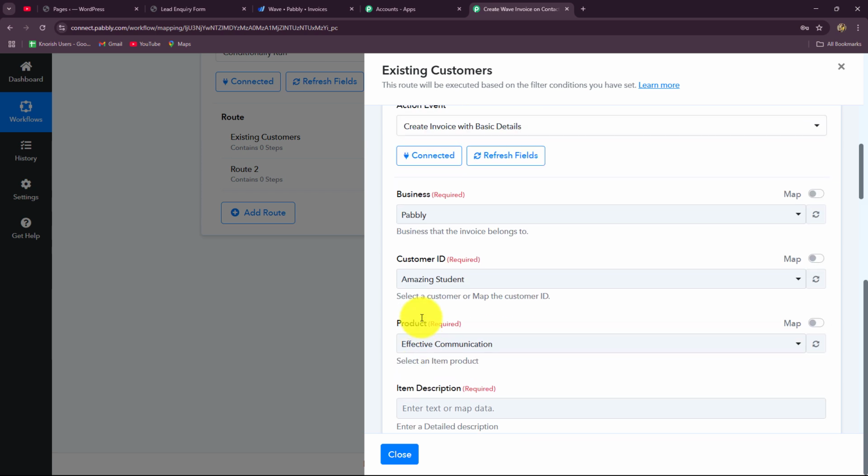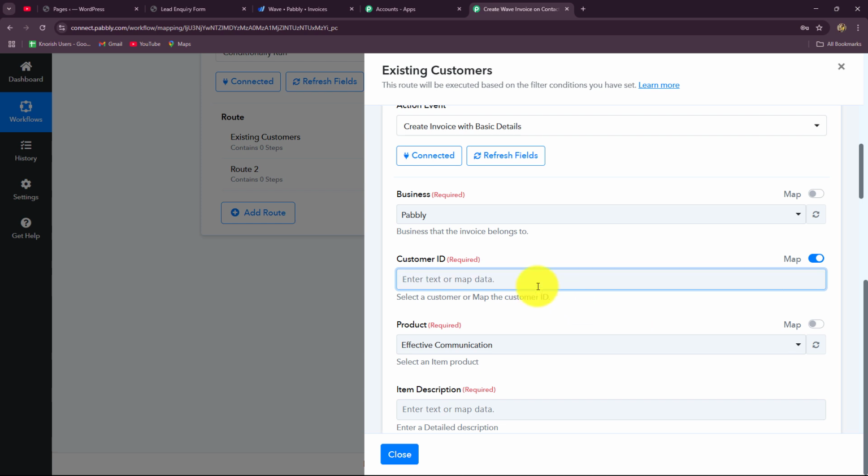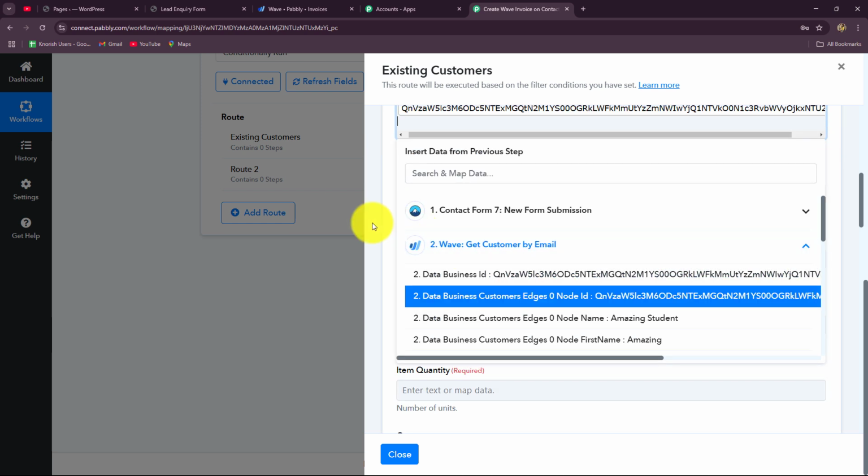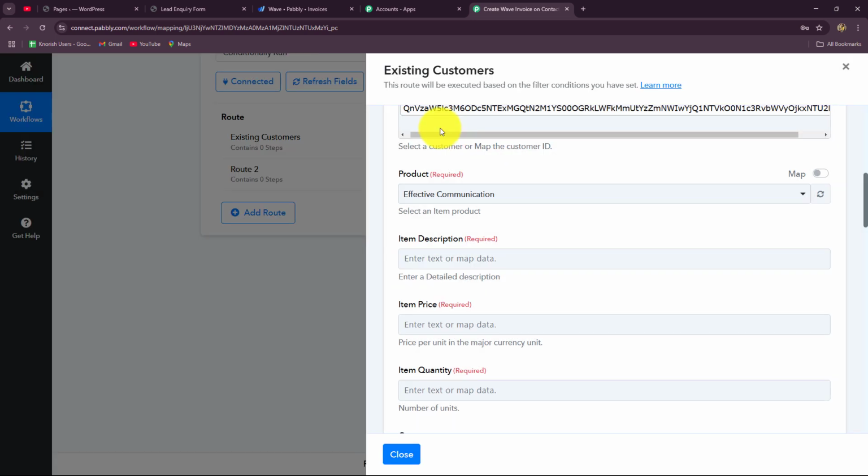And now we have to enter the details in these fields. First of all, the business is already selected. We have to map the customer ID over here. So let us quickly map that. We'll turn the mapping button on. Let's delete the existing data from this field, and let's map the customer ID which we have already received in our earlier response. Okay, for this customer ID, we want to create the invoice.